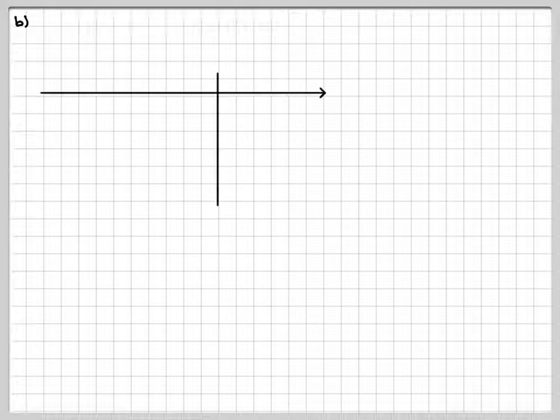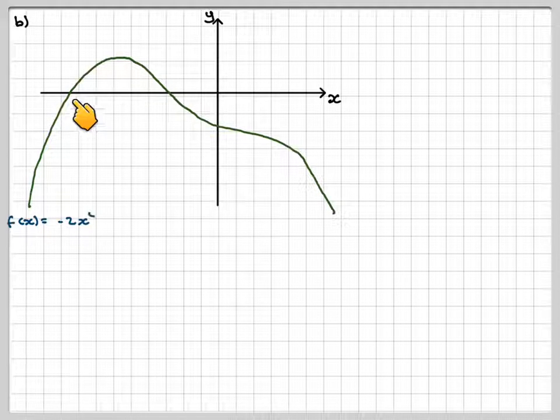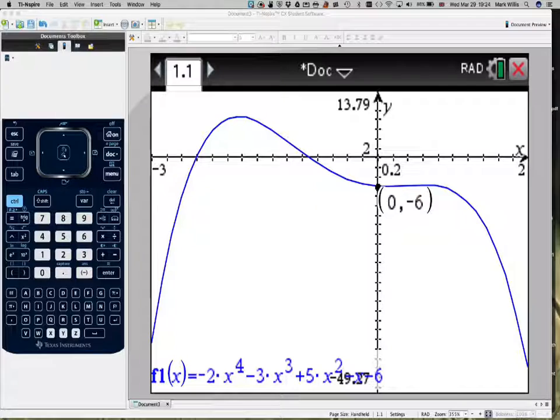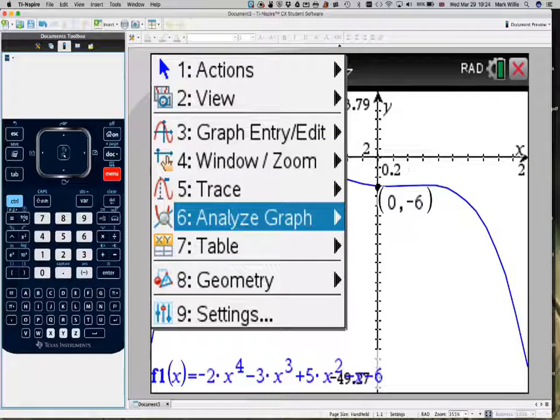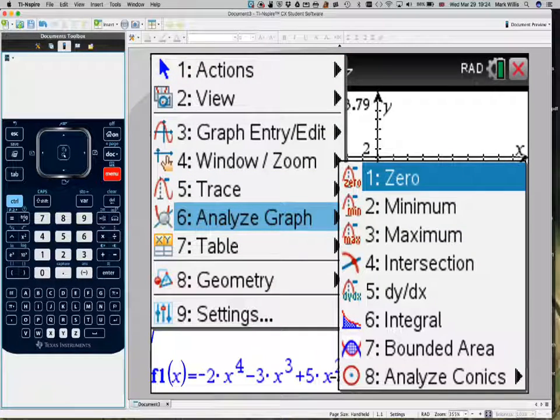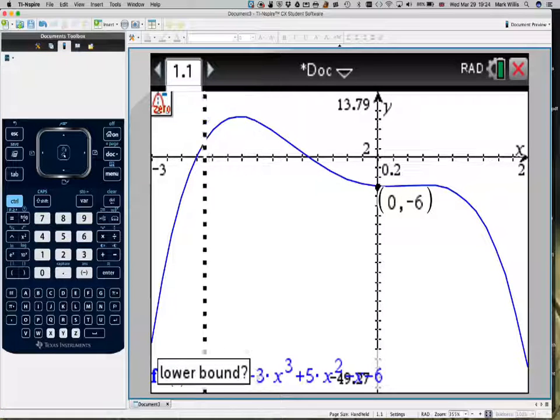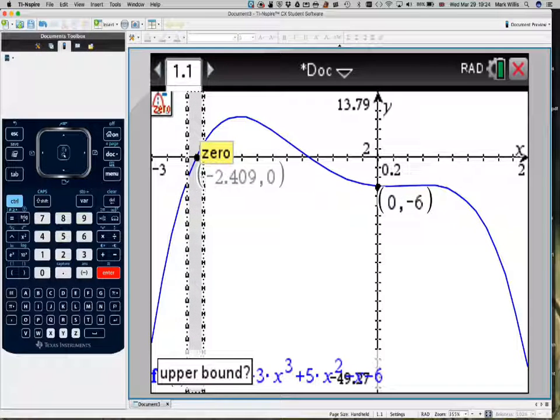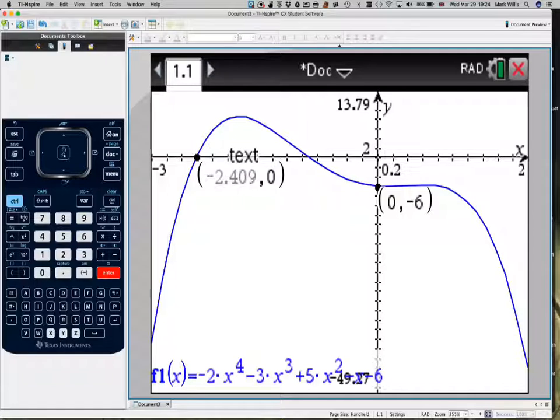Part B was to find the x-intercepts. So we need to find the coordinates of that point and that point. Okay, so again going back to my GDC. This time you need to do menu, analyze the graph, and this time you're going for zeros. So press 0, and you have to go slightly to the left of the 0. Press enter, and then move the cursor along and press enter again. Okay, so just going to move that slightly that way a little bit, and then we need to repeat it for the other one, which is here.